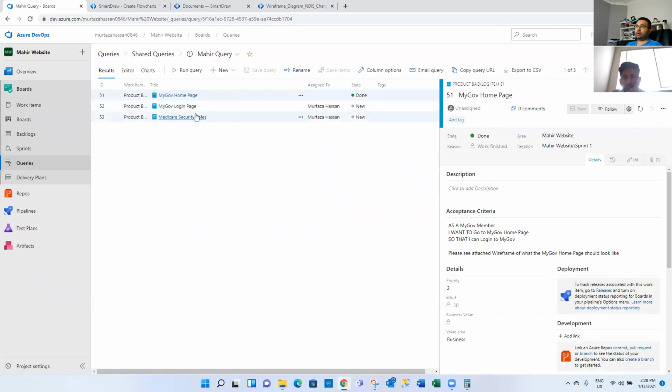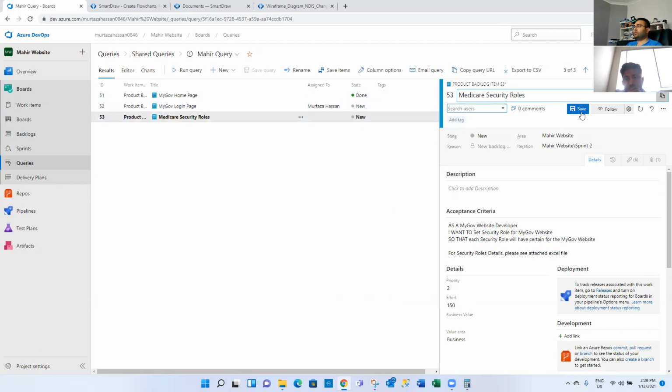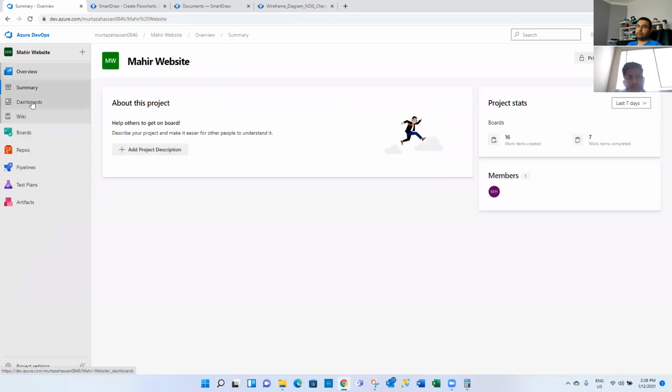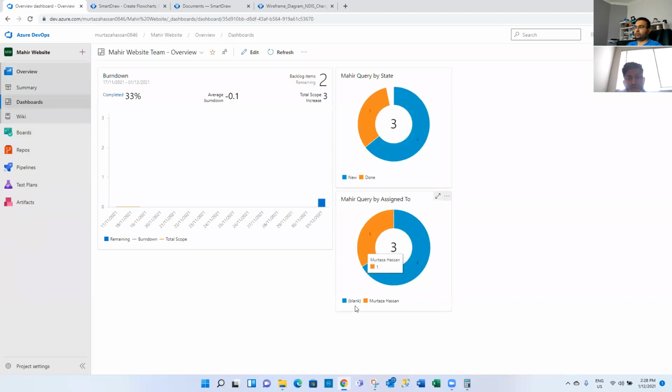So if I go here, let's say we make this unassigned. If I unassign this and save it, it's not assigned to anyone. So now what will happen here? On the dashboard, you see one person assigned, and two are unassigned. I got it. Yeah, I got it. So this is it. Cool.